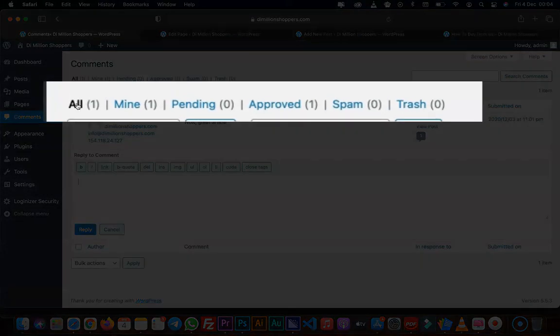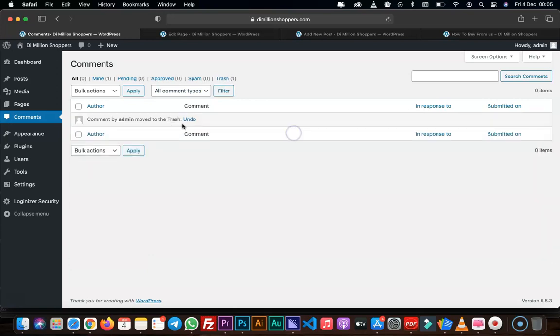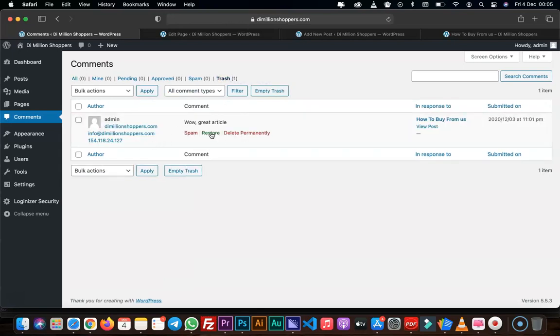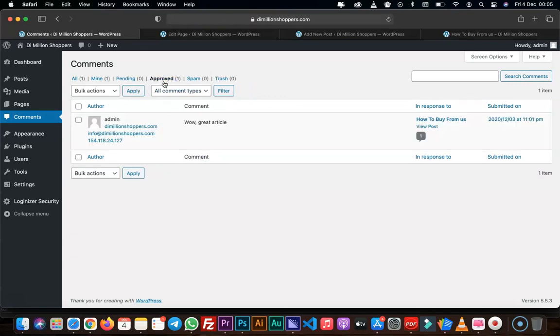Over here at the top, you can see the different links we have. All is selected, so this displays all the comments. You can also see comments that you made. So we have one set in Mine. And here you can see pending comments, comments that have not been approved or reviewed yet. Of course, the approved comments, comments you marked as spam, and also comments that you sent to the trash. For instance, if I click on trash, this comment has now been sent to the trash. So I can go into the trash and delete them permanently or restore them back if I want to. So it has left the trash and gone back to approved comments.